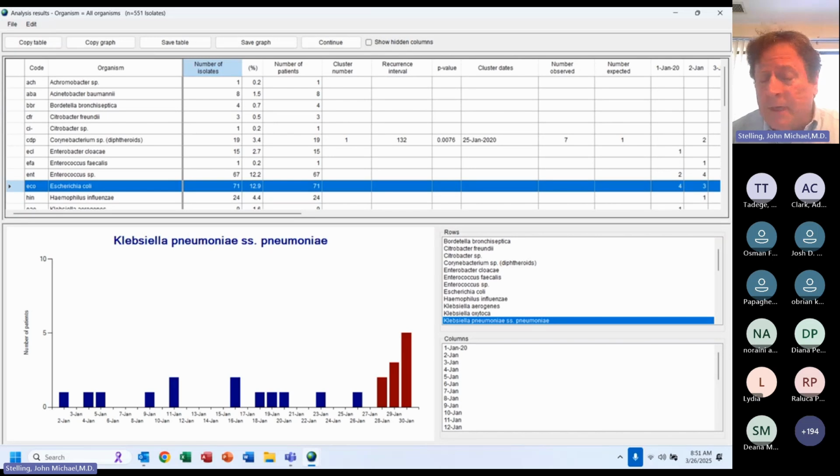What other information would I like to know? I'd like to know what room they were in. Were they in the same room? Were they in outpatients? Were they in inpatients? Did they have the same resistance characteristics? What were the specimen types?